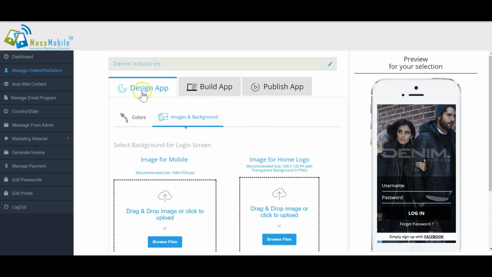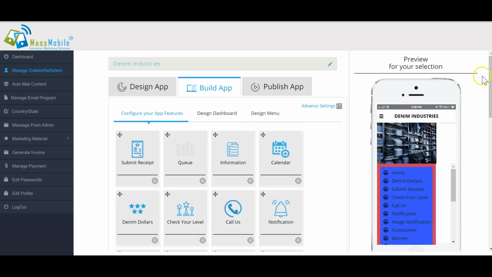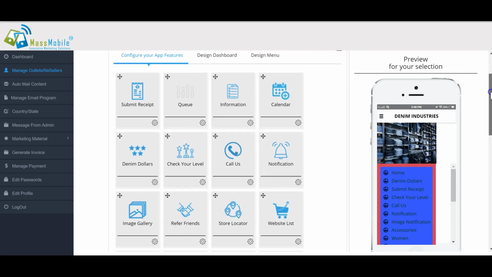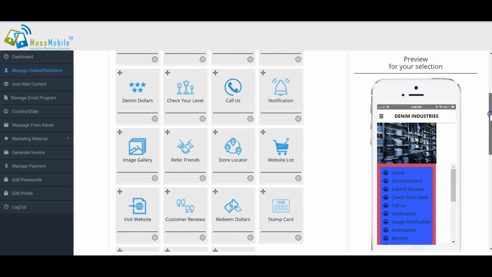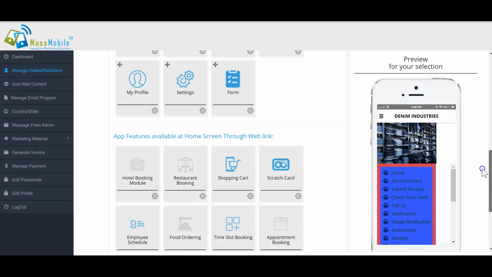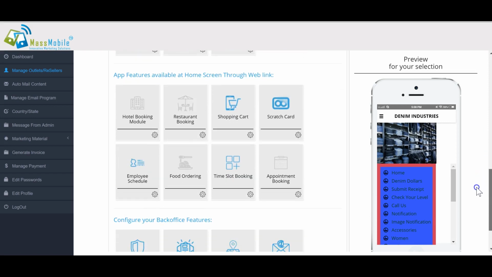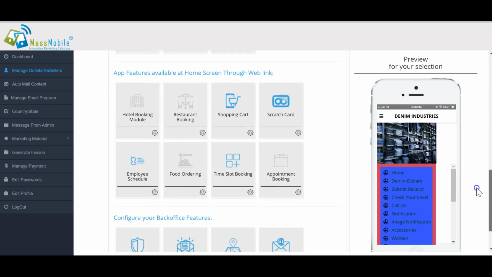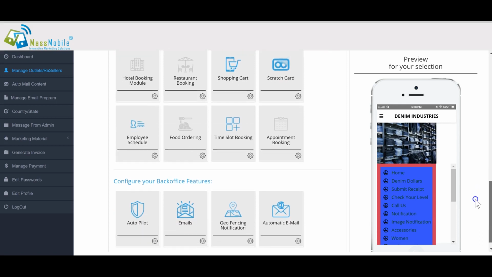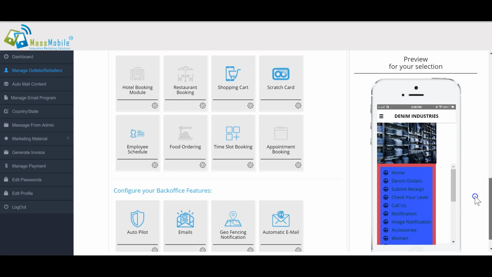Okay, so we're done with the Design App section and we're into the Build App section. When you start an app brand new and you log in here, all of these things are going to be turned on, whether you want them or not, which means you're going to have a hotel booking module, a restaurant booking, food ordering, appointment setting, employee schedules, shopping carts, and these may not be things that you want.